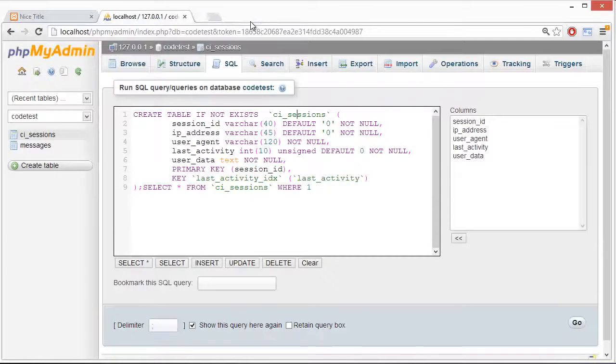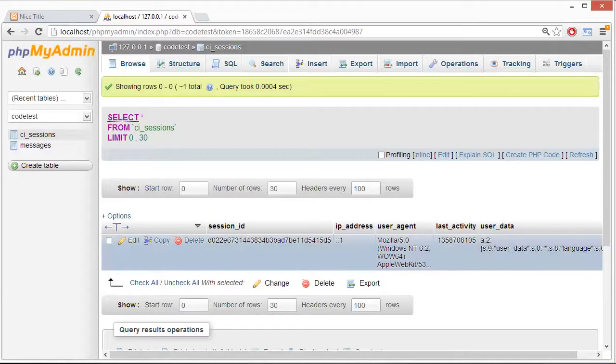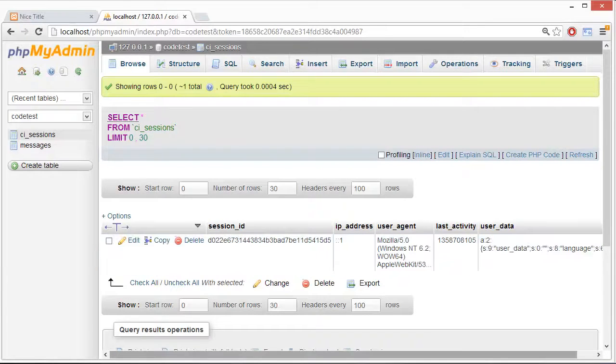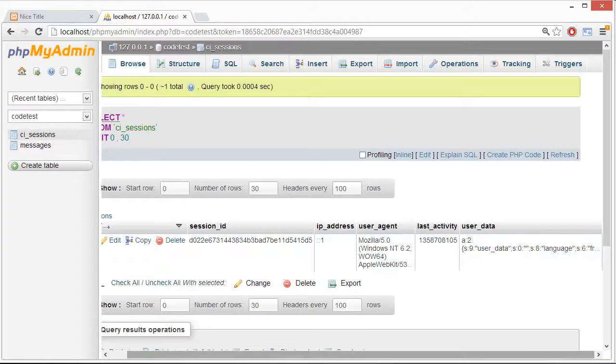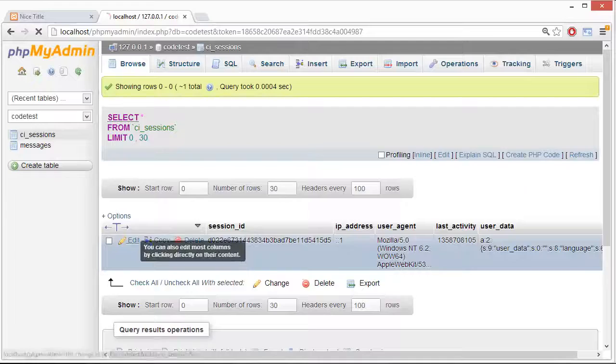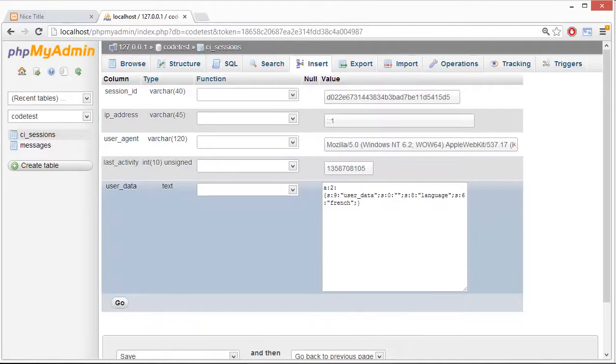So let's just close this right here. And I believe that's all we need to talk about for the database. Let's just talk one little thing about the CI sessions table. You'll see that by default you'll have a session ID, IP address, the user agent, and the last activity, but you'll notice this last column here is user data, and that is something that I've added manually in the code, and we'll look at that soon.